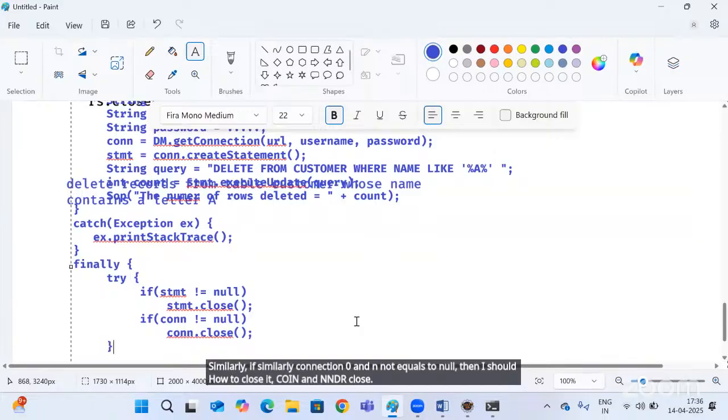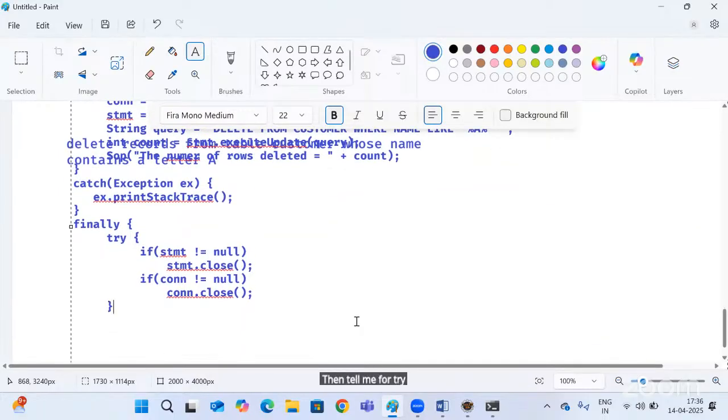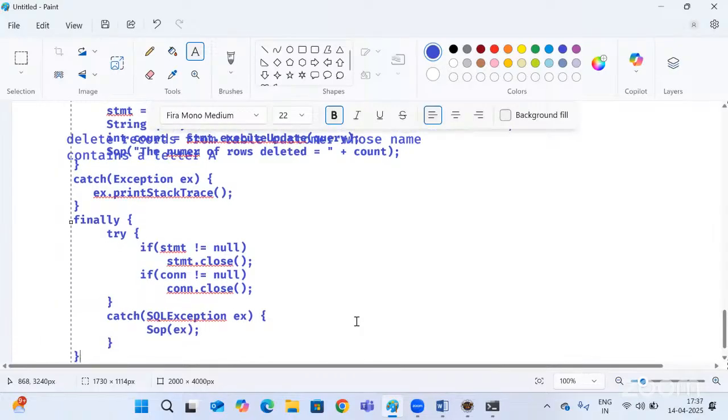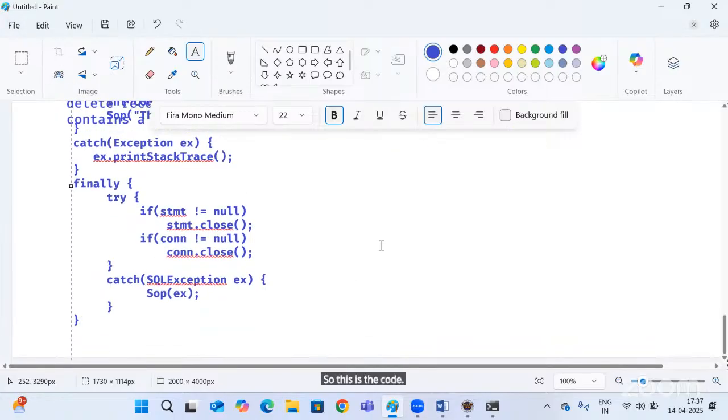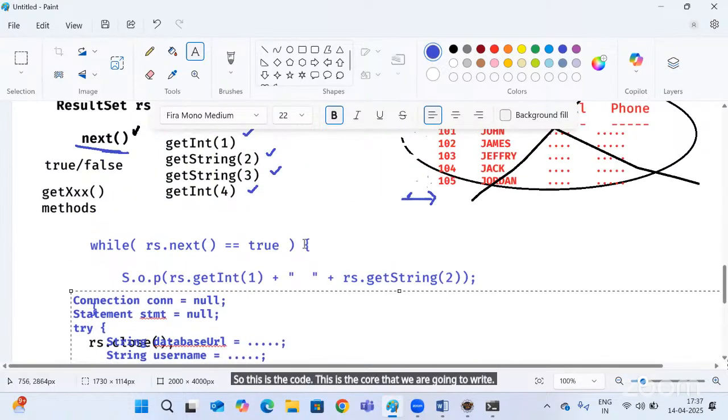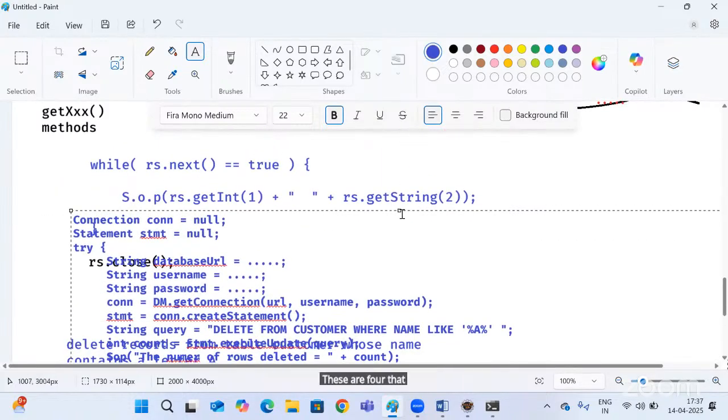Then tell me, for the try block, I should define what? Catch. This catch is to catch which exception? SQL exception. SOP of ex. So this is the code that we are going to write.